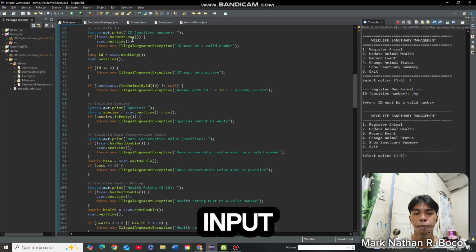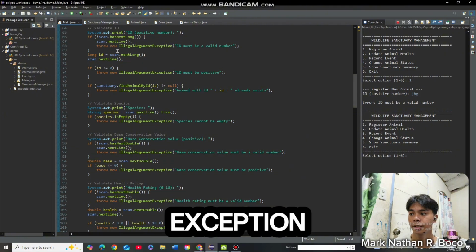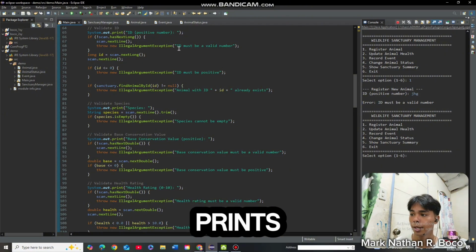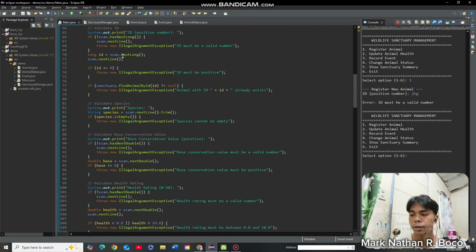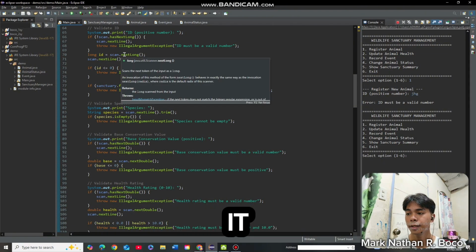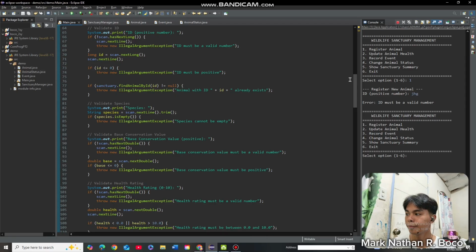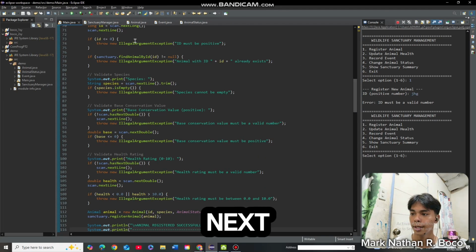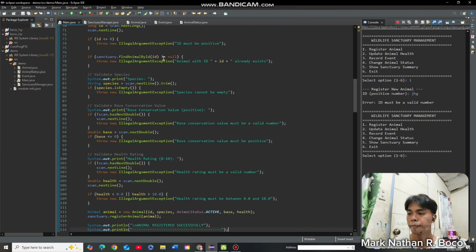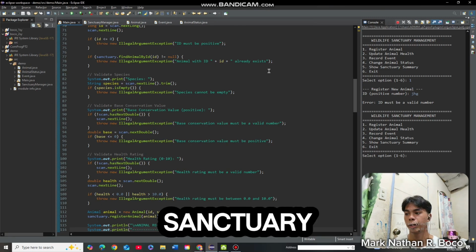It asks if the input ID is a valid number. If not, it throws an exception and prints "ID must be a valid number." Every time we throw an exception, we go back to the menu. If the input ID is a valid number, it then stores it in the ID. Next, it validates if the ID is a positive number. Next, it validates if the ID already exists in the sanctuary.